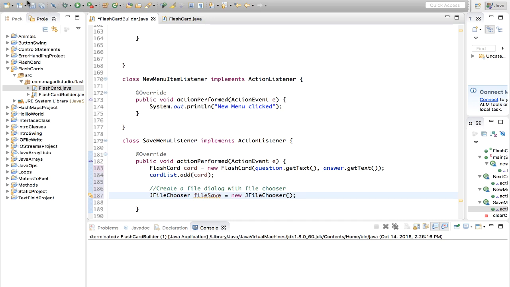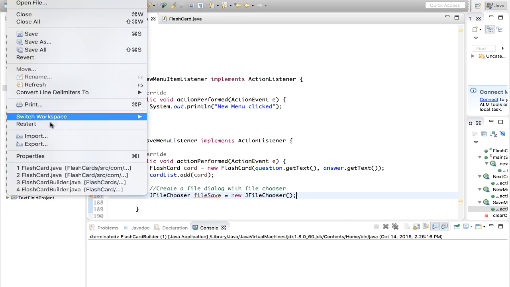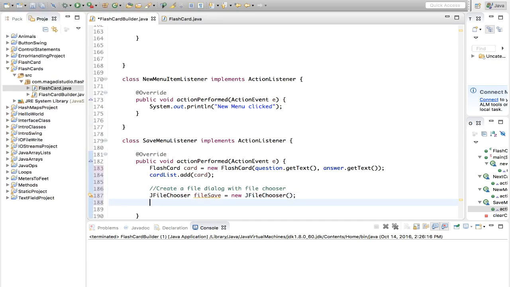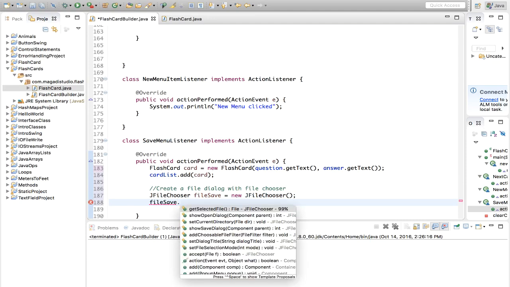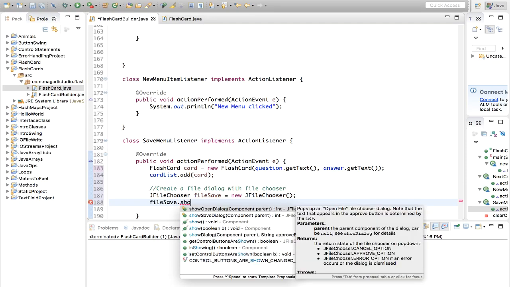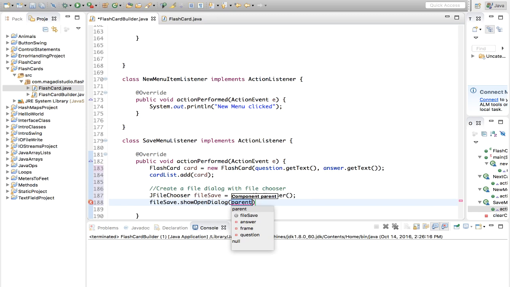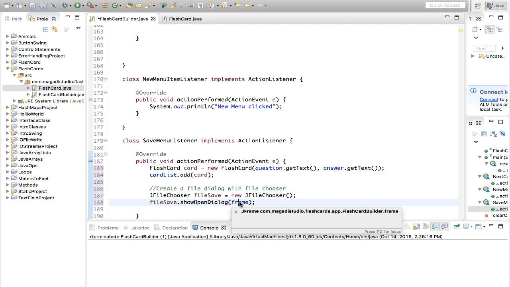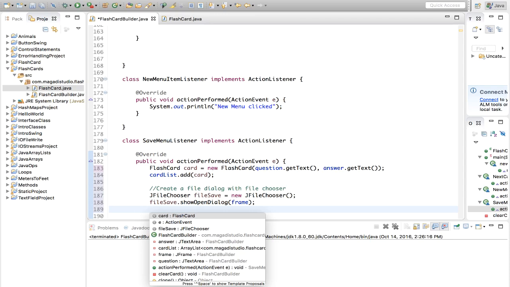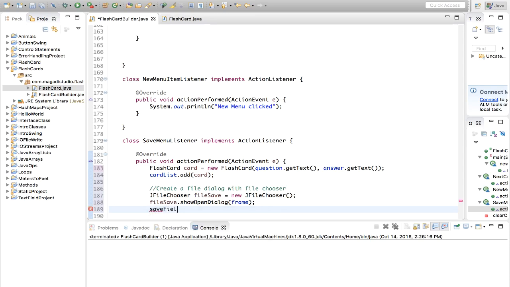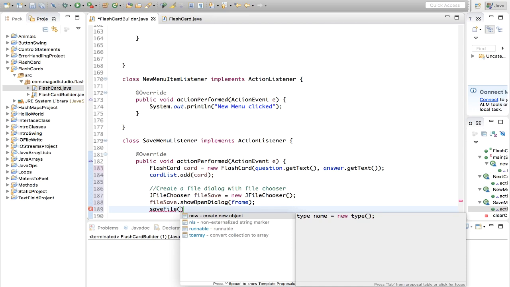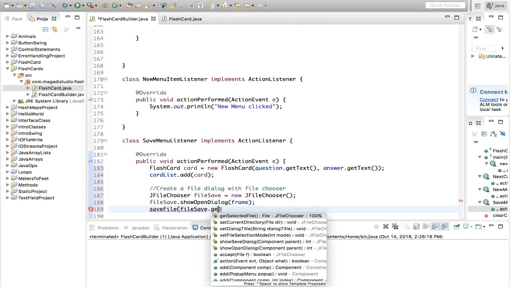So essentially what I'm saying here is the same as this. If you go here on top and say file, you see this. Now, next we say fileSave, which is a file chooser, and we say .showDialog, showOpenDialog, okay? Where is this going to be shown from? Well, from our parent frame, which is our main frame here. So we're going to pass in the frame. That's the context of this application, right? And then we're going to call a method which we haven't created called saveFile, and we'll pass fileSave.getSelectedFile.